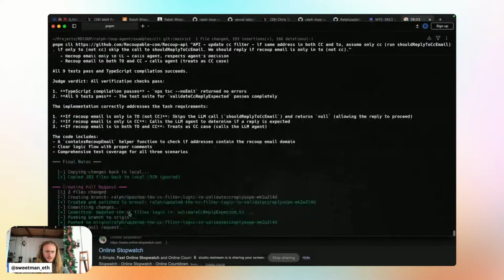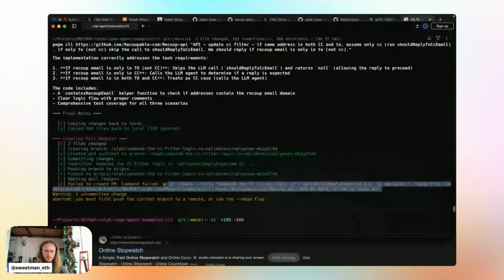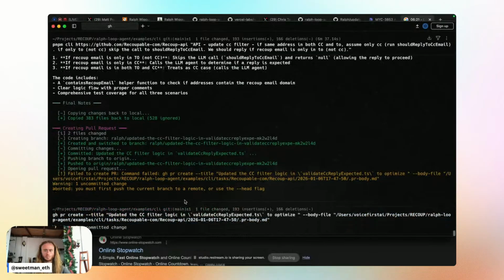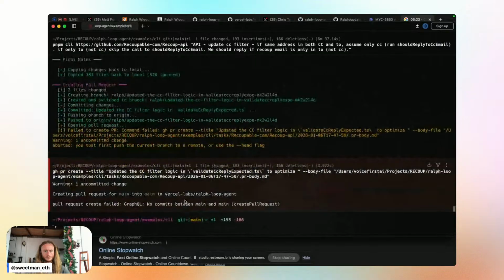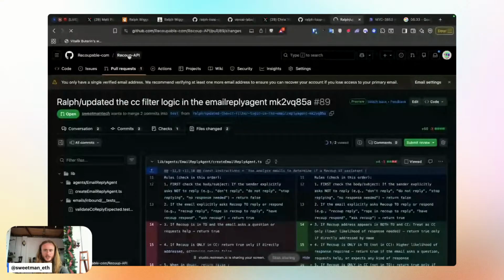Okay, we've got a new branch, and now it's opening up the pull request, and then again it is failing to make that pull request. I don't know why. Let me try running it myself. Okay, so it's telling me that we can't do it. So it took 6 minutes to complete the task. Let's go back and see if another pull request opened.